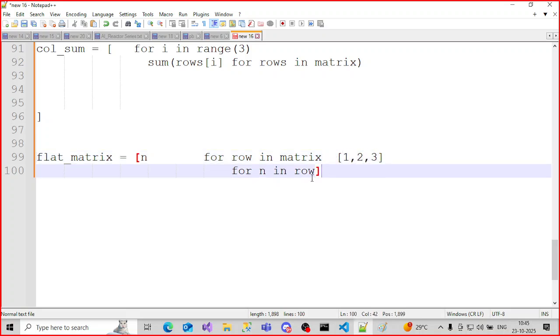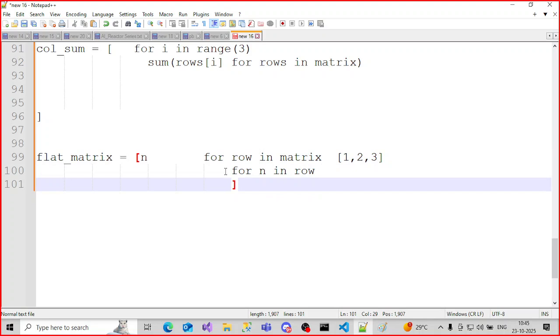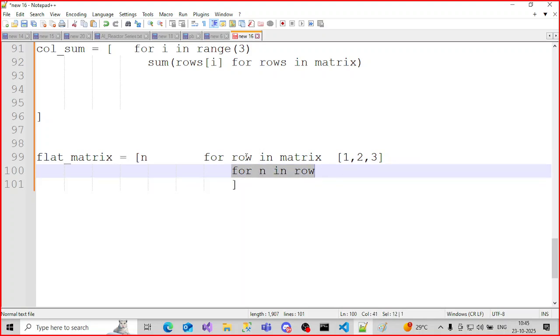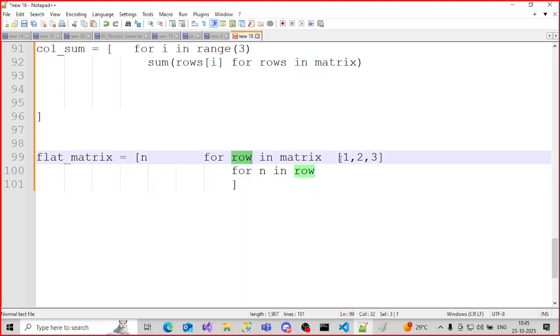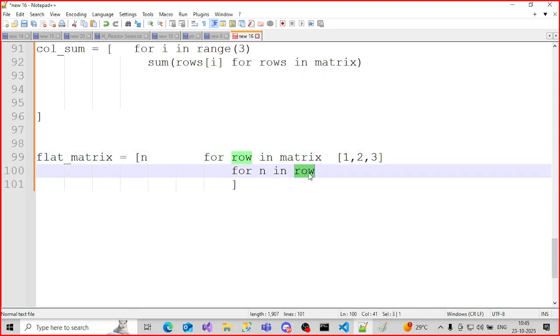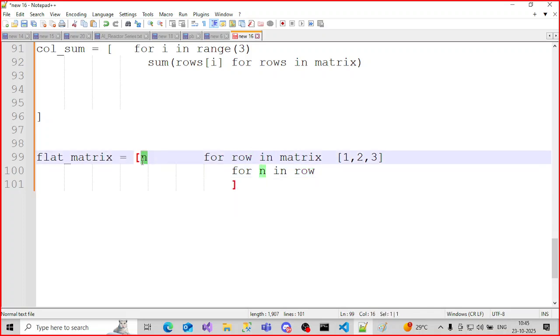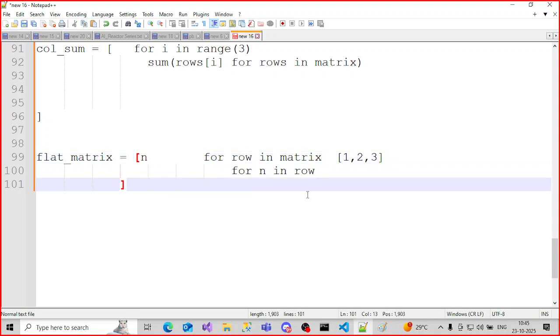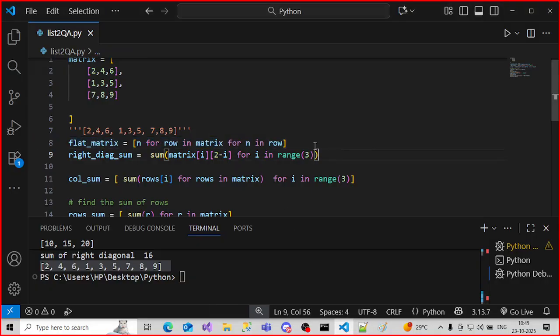What will this loop do? For n in row, because the value is coming in this. So this is the value of row. From this row I am trying to get one by one value n. So n I am putting in this list. Correct? Any doubt? Yes. This one is the flat matrix.